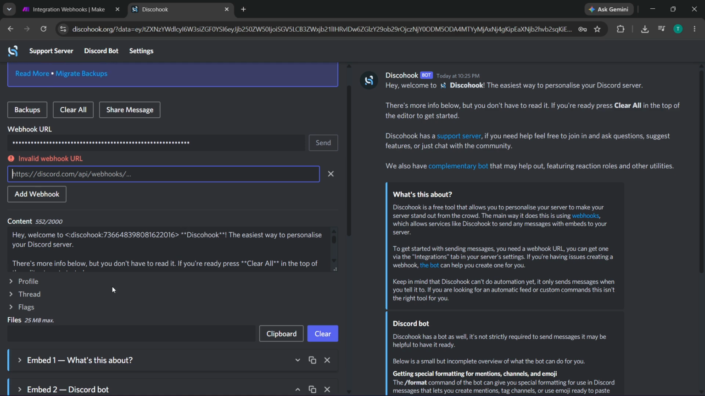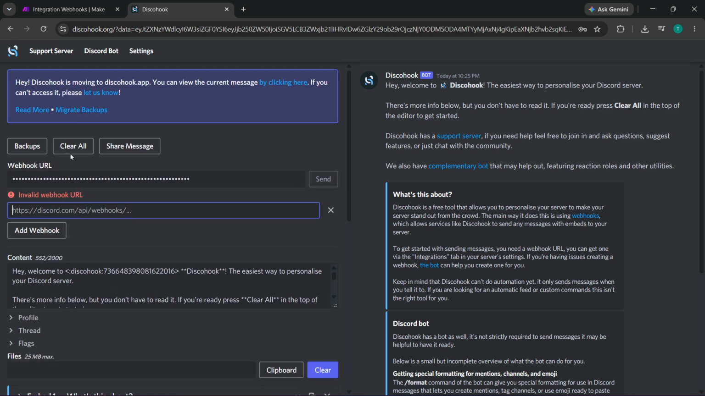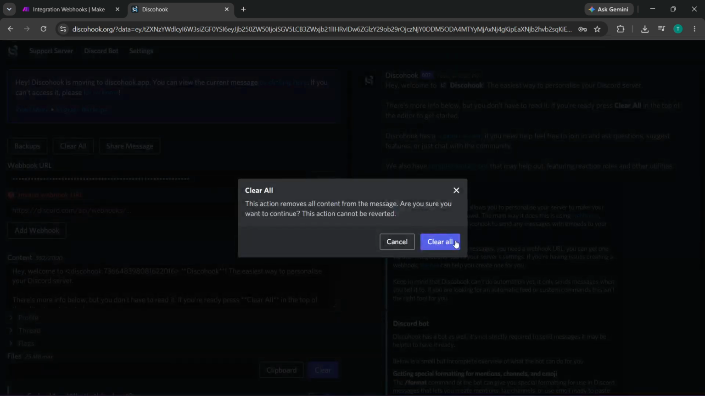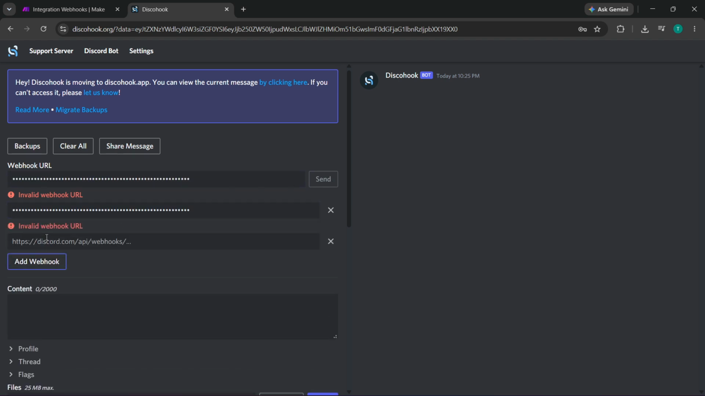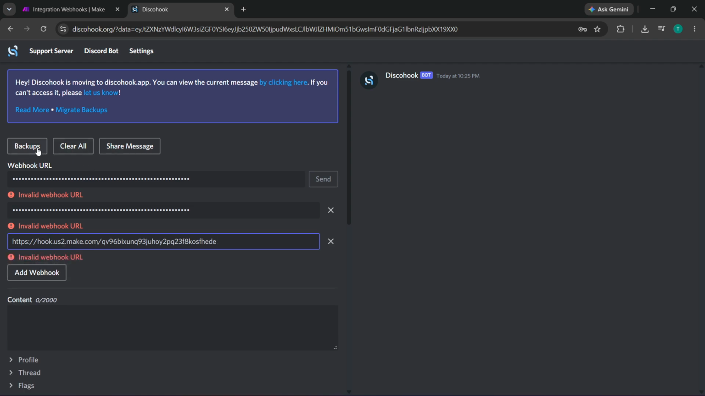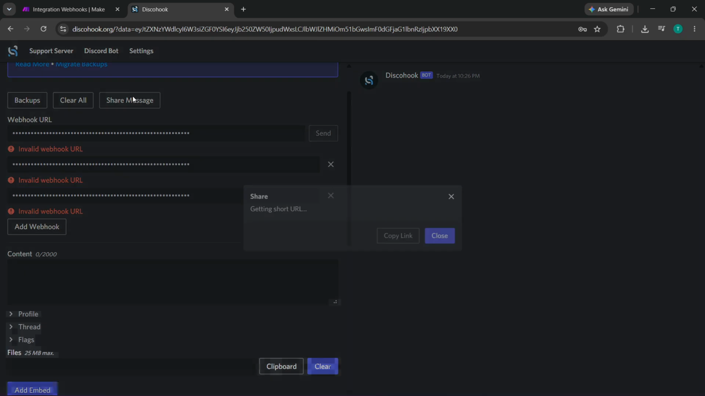Return to Make and open the scenario containing your custom webhook. Click Run once. Your webhook is now listening for incoming requests. To test it, trigger an event in the external application. Submit a form, create a new customer, or generate a test order. Make will receive the request and record the data structure.